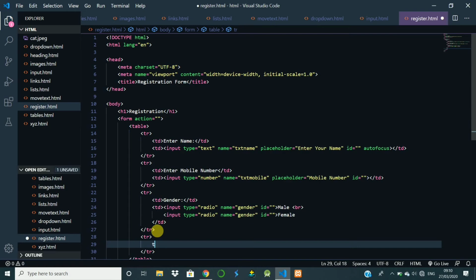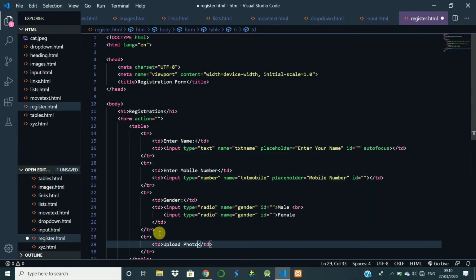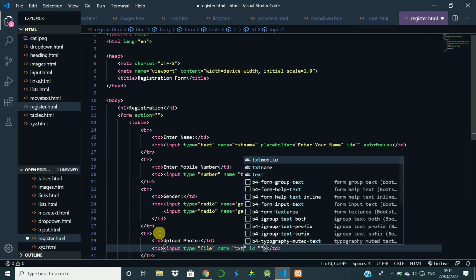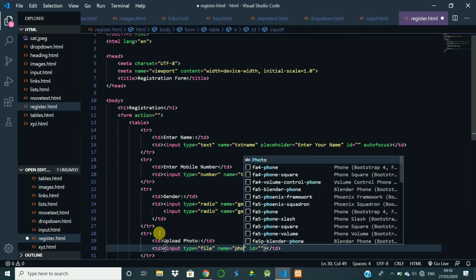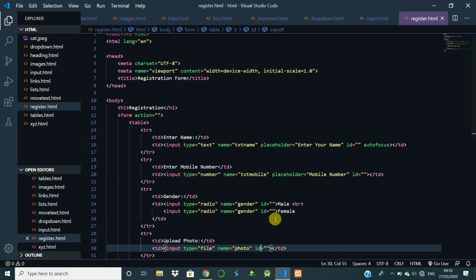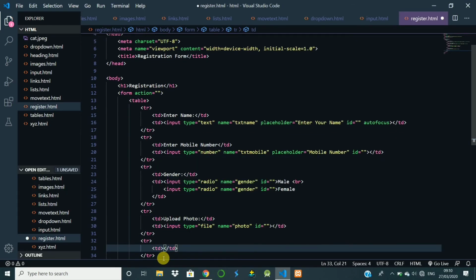Then the next TR, I will tell him to upload photo. The next td, input type will be file. The name I'm going to give is photo. You can see here, you can choose the file to be uploaded. Then the next td. Photo is done. Then date of birth.